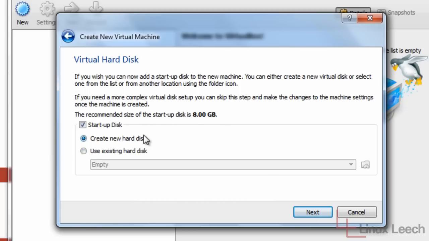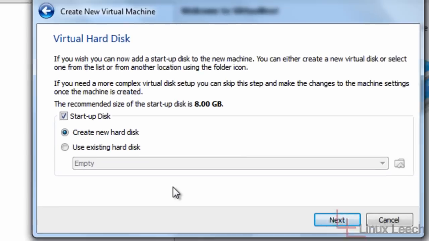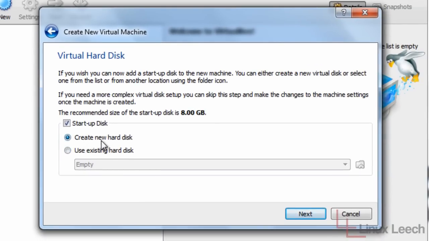Now at this stage we need to either create a new hard disk, which is a virtual hard disk, or use an existing one. I would always recommend creating a new fresh hard disk per virtual machine that you install, just to make things cleaner and easier, and it's always better to have a fresh installation. But by all means, if you have a reason to, you can use an existing hard disk that you've created and do it that way. But for our purposes, I'm just going to go ahead and click on create a new hard disk.